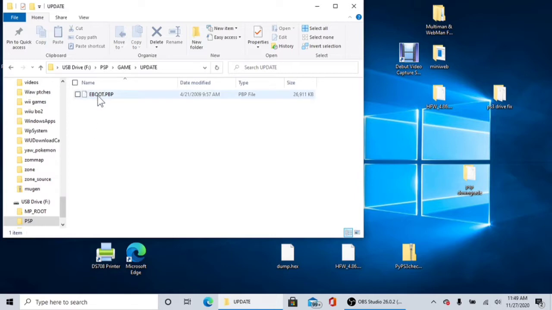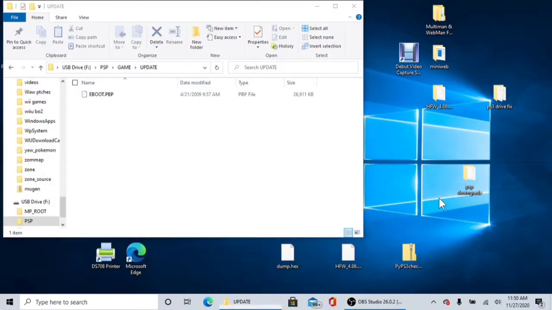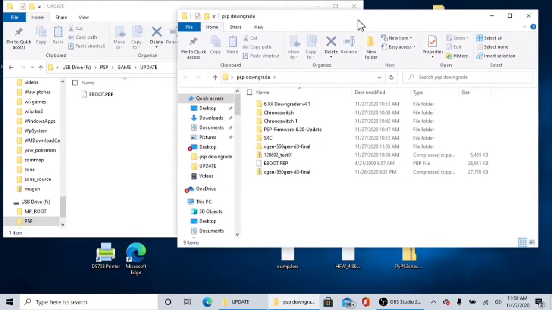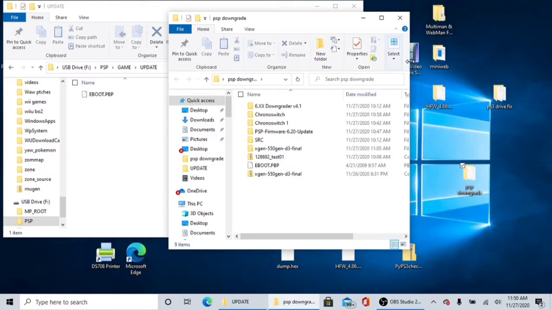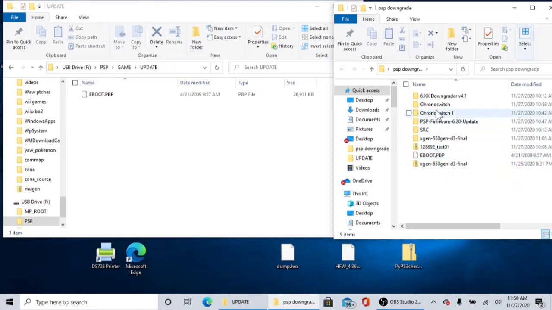Also, this right here, the update file will be the version firmware that you want to go to. So, in my case, I got this PSP downgrade file. I downloaded all this stuff looking for a thing that'll work for me. And I have Chrono Switch. That's the one that works. This one does not work for some reason. This also does not work.